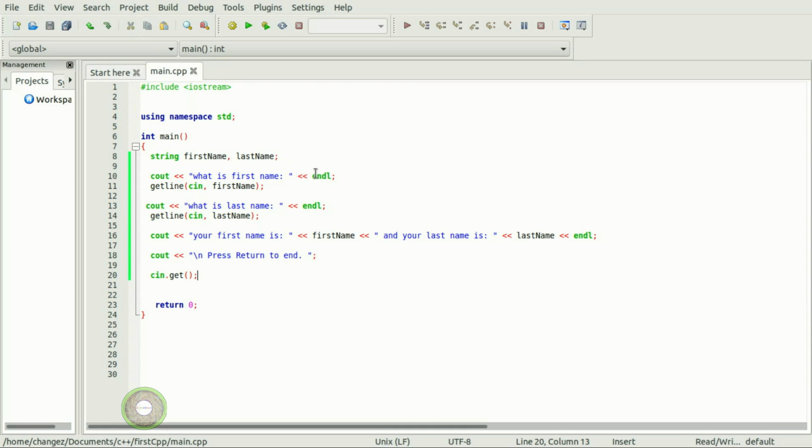So that's it for this video. In the next video, we're going to see what Boolean data types are, and we're going to make a small program with Boolean data types.